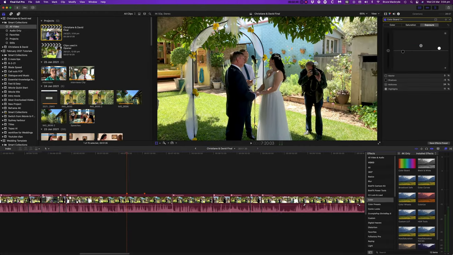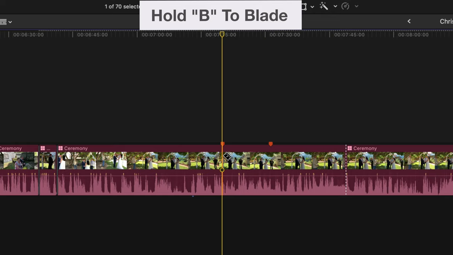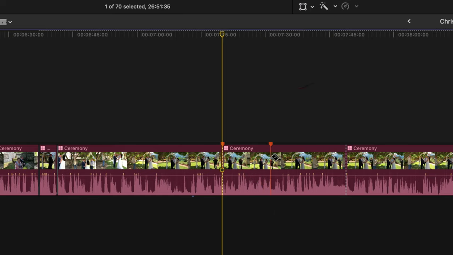Let's look at the second reason to reframe, where we give the impression of filming with several cameras. Find the point in your timeline where you want to zoom into a particular subject and blade out that portion. In this case, I want to hide the photographer from the scene. Hold the B key. The cursor will temporarily change into a blade. Make two cuts, and when you release the B, the cursor will snap back to the select tool.